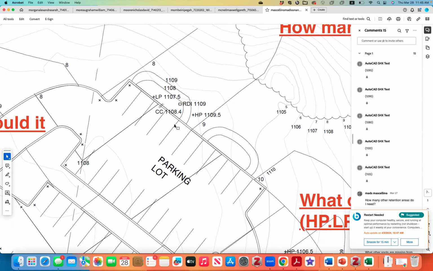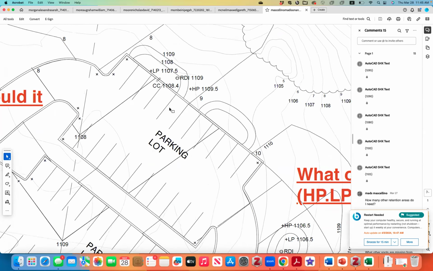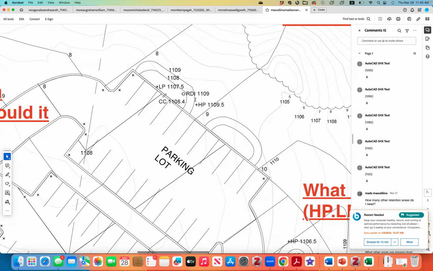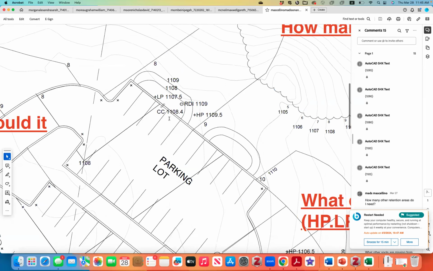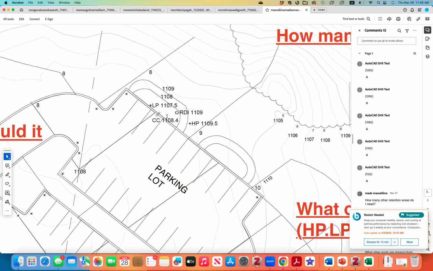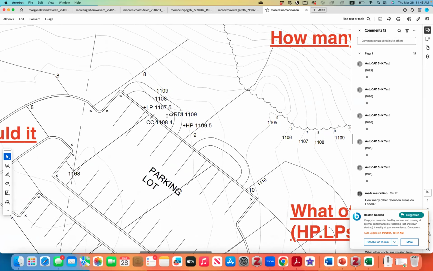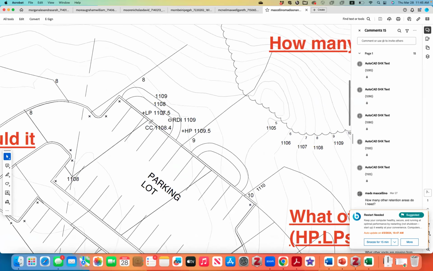Yeah, well, at this point, you probably do not need an RDI because water will keep flowing down. If you want to have an RDI, it will be below the CC, okay? And then LP seems reasonable. Yeah, LP is reasonable. And you have an 08 contour. You do not need an 09 contour.